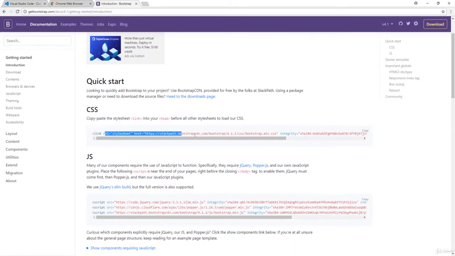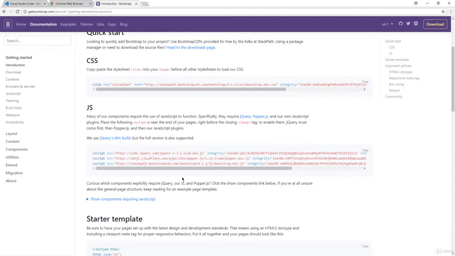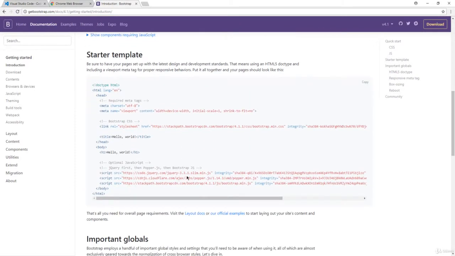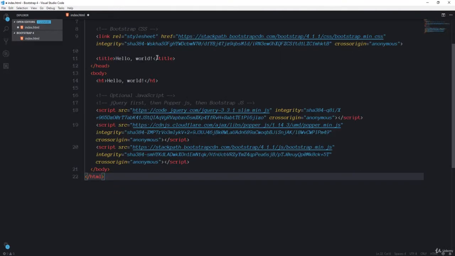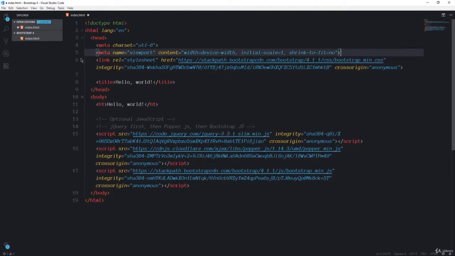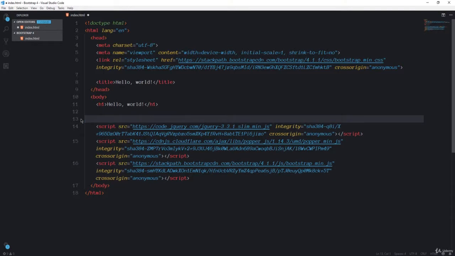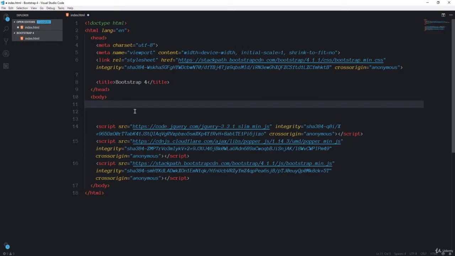So you see here we have links for CSS and JavaScript. Those are the links that we will use, and also down below we have the Bootstrap starter template, which includes all the needed links. Alright, let's copy this template and paste it in our index.html file. Then delete those comments. Also in the title, let's write Bootstrap 4 and get rid of this heading as well.